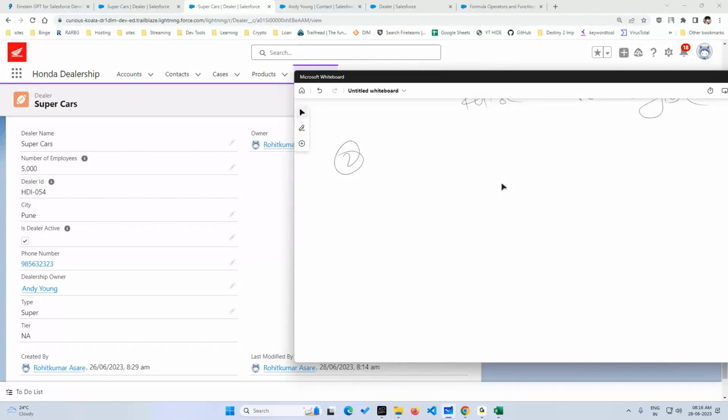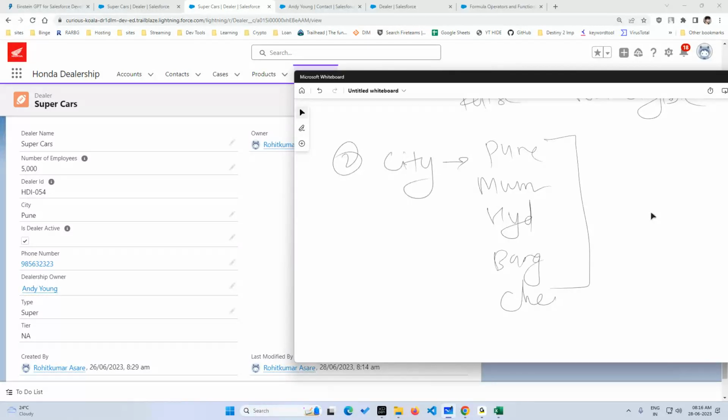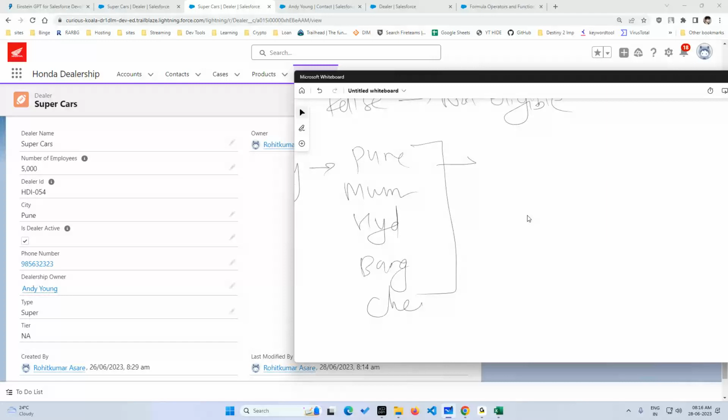Now another condition I want you guys to show is, if the dealer city is Pune, Mumbai, Hyderabad, Bangalore, or Chennai, if any one of these cities is there, I want you to return prime city dealer. This is the true case. In the false case, non prime.